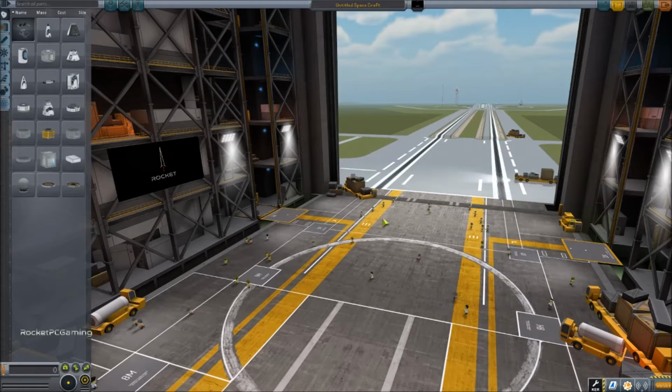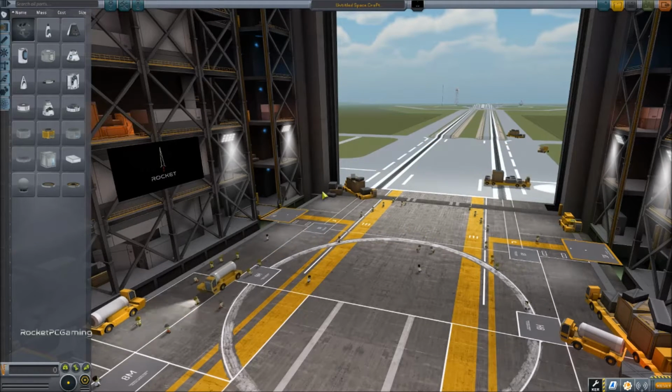My name is Rocket, and in today's video we're going to show you how to make a very simple rocket to get to orbit. This is the second most common thing that most people ask me on my live stream: how do I get to orbit? I've been playing KSP for hundreds of hours, or I'm brand new to KSP and I still can't figure out how to get to orbit. So I'm going to show you very quickly how to do this.